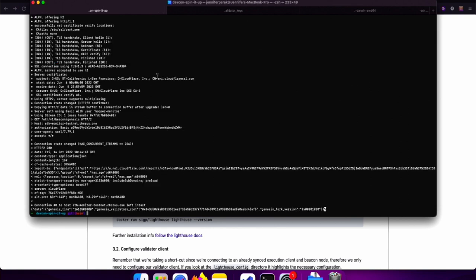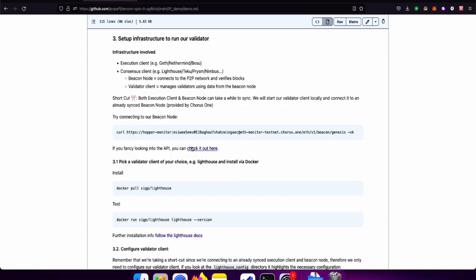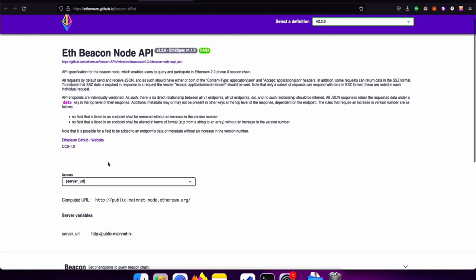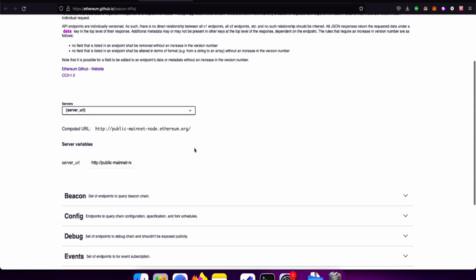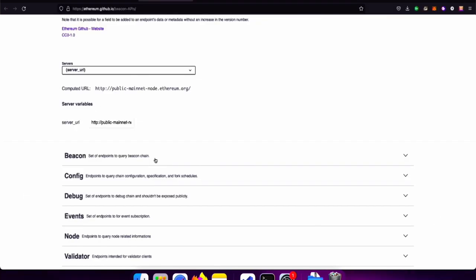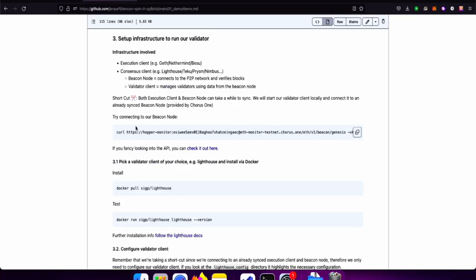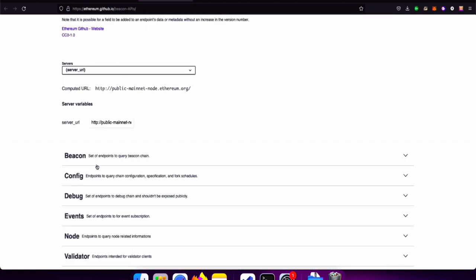I was trying it before. So that's okay, seems fine, we could connect to it. I also included a link for the whole beacon node API. So if you want to explore what the beacon node looks like, in the demo you see the URL of the beacon node that we provided, and you can just play around and send some requests if you fancy it.